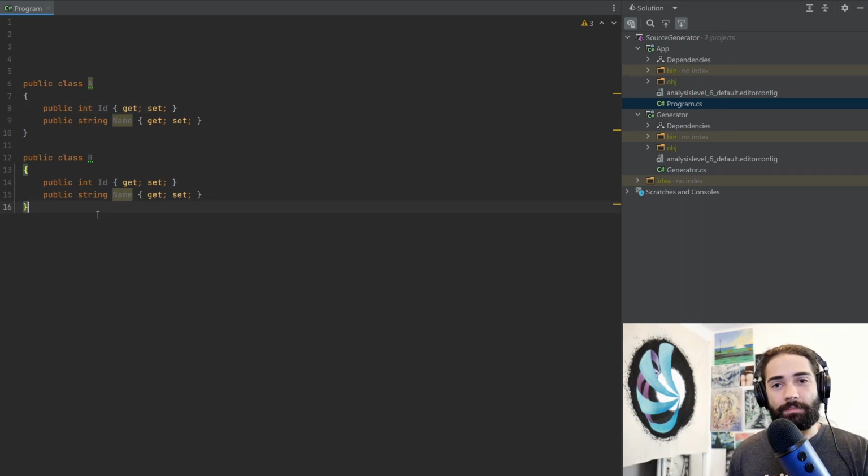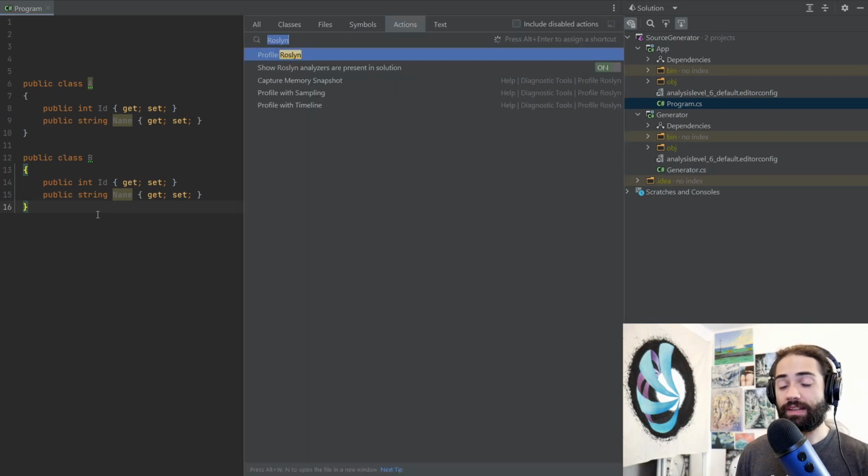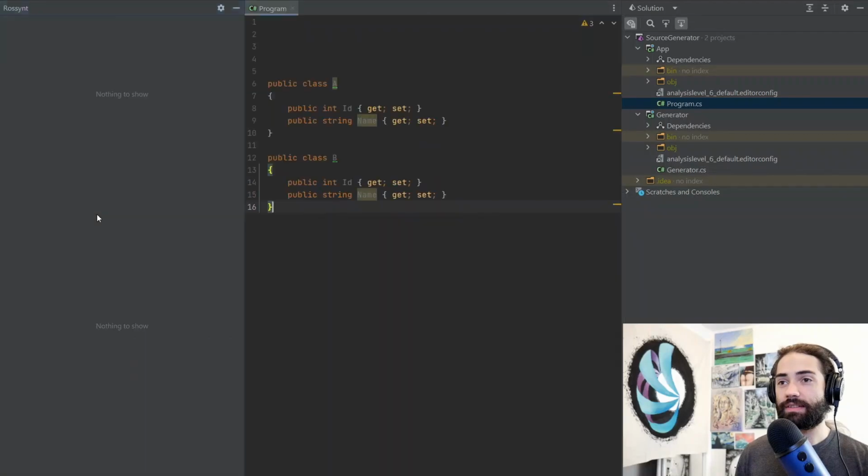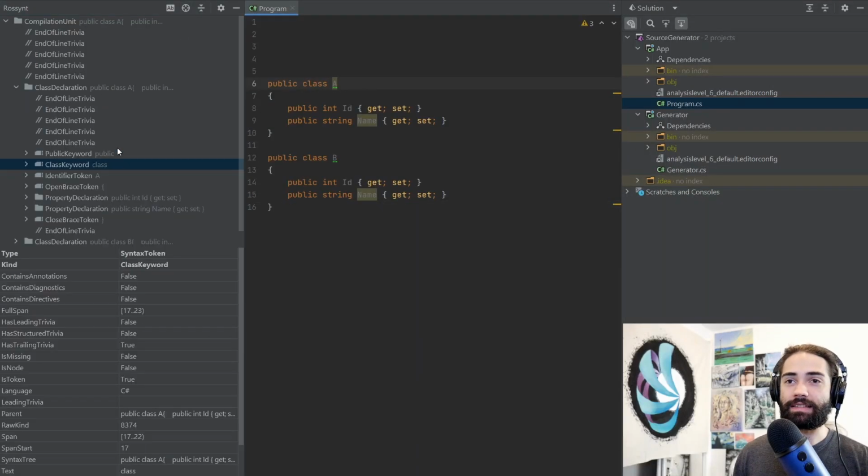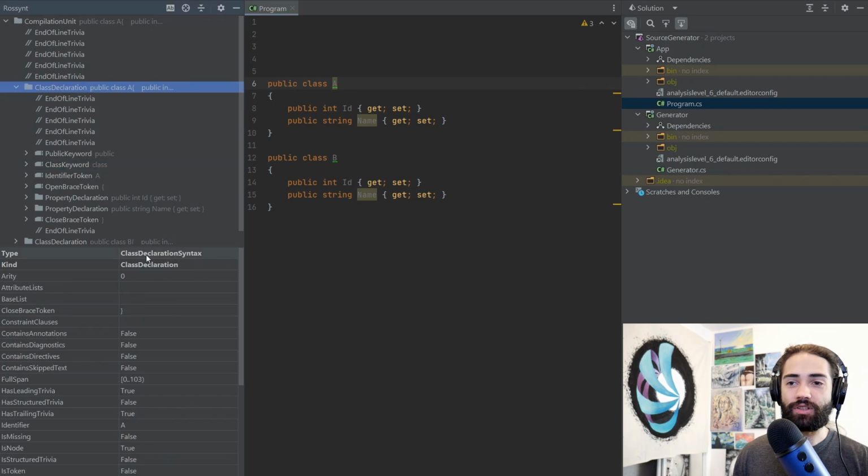The way that you can inspect or see what kind of syntax or what kind of thing to listen for in Visual Studio, you would use the Syntax Tree Visualizer extension. In Rider, you can use the Rosnik extension. So this is Rosnik, and yeah, you would take a look at the class and you will see that it's a class declaration and class declaration syntax. So I'm going to show you what listening for these syntax tokens looks like in a bit.